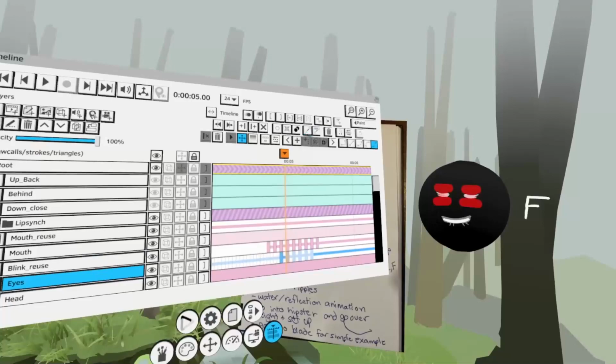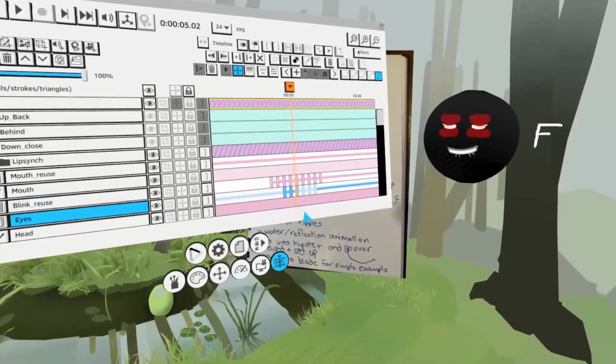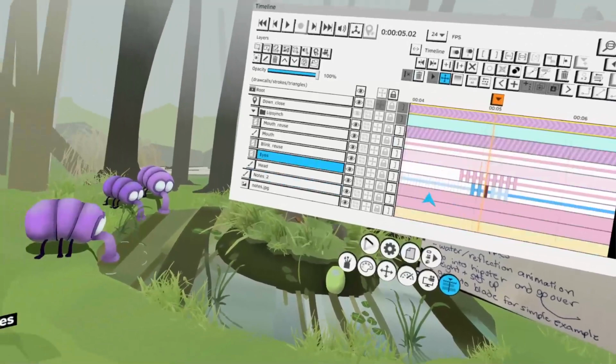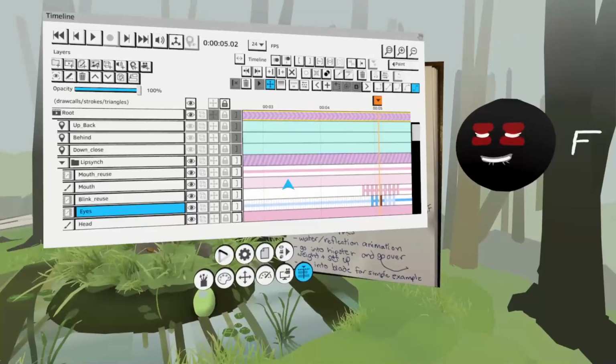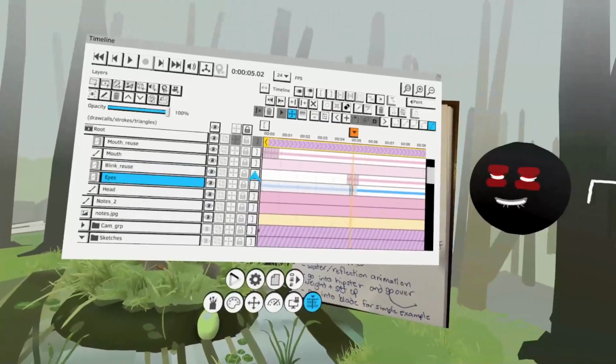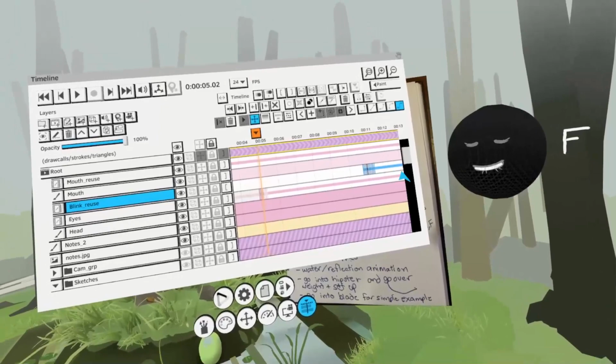Oh, just for timing? Just so I can pull from it. Rather than, say, if I only had this one layer with the blinks on it, I would have to go all the way back to the beginning to find the keys, copy, paste to here. So I like to have it on a separate layer so I can pull it anywhere and copy it down in. I mean, you could merge it, I guess. I always had trouble merging layers.